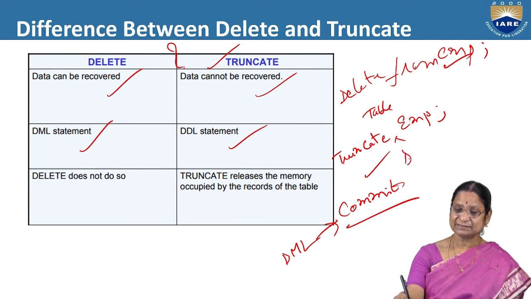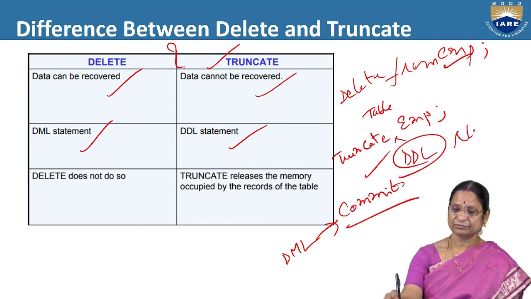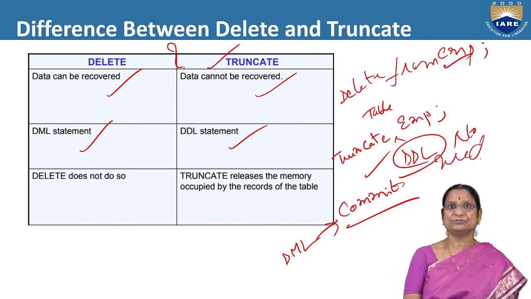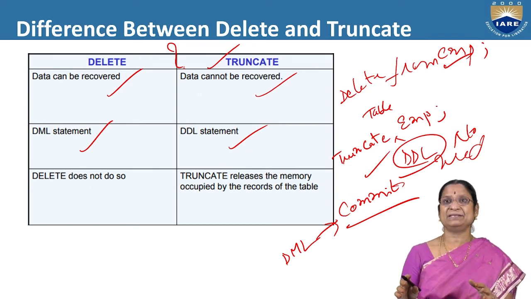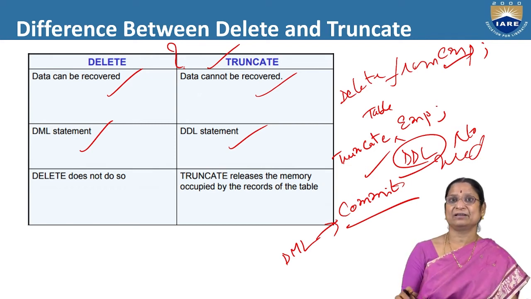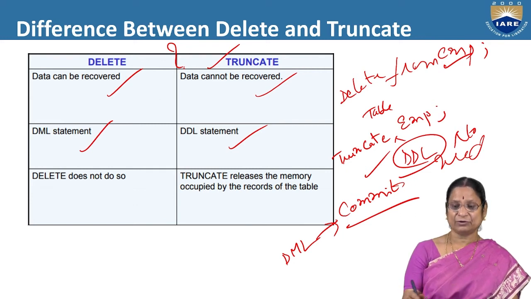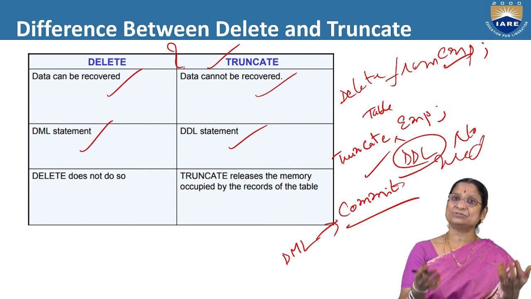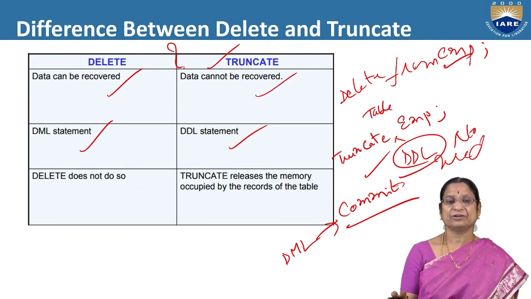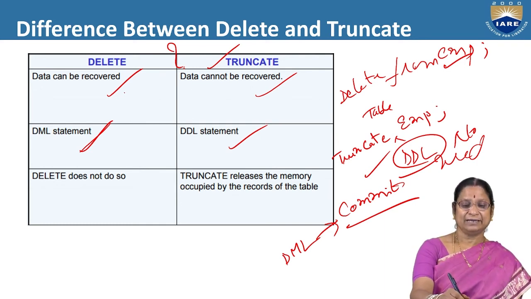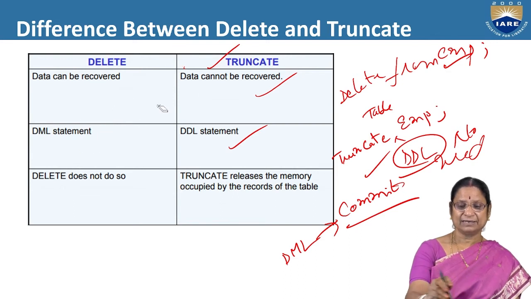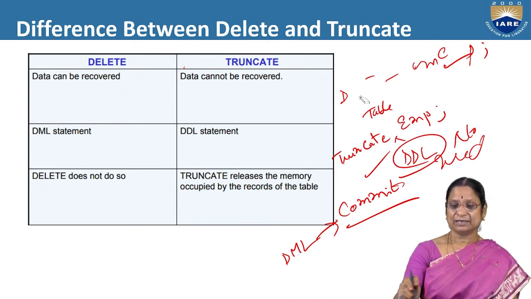But for DDL commands, there is no need for commit. Automatically it is made permanent. So once you use truncate, the data is deleted and cannot be recovered. But the delete command is a DML, so even if commit was not used, you can roll back. So delete is a DML and truncate is a DDL. That's why, being a DML, delete can be recovered, chances are there. But in case of truncate, we cannot recover data from the deleted table.